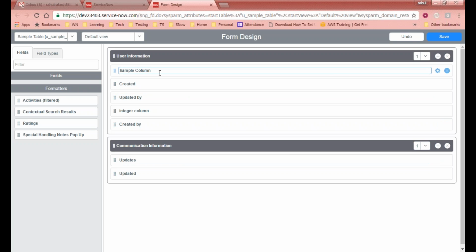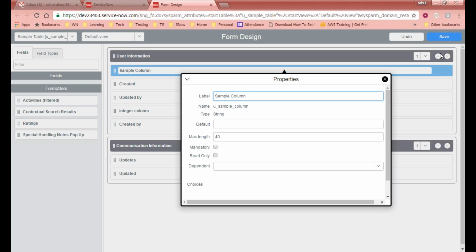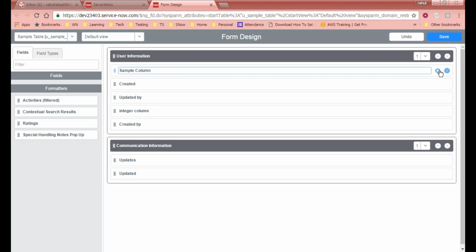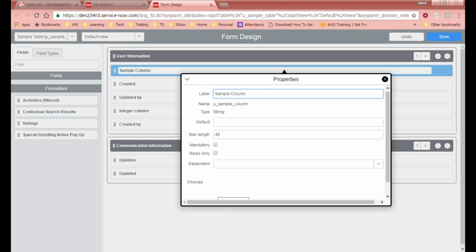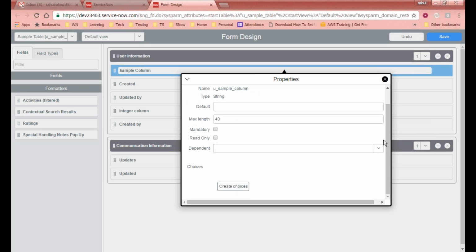Now, when you bring each of these individual components here, you can tweak their properties by using this settings button. When you hit this settings button, it will open up the properties window for that individual component or field, and then you can play with it. You can change the values of it from here as well.